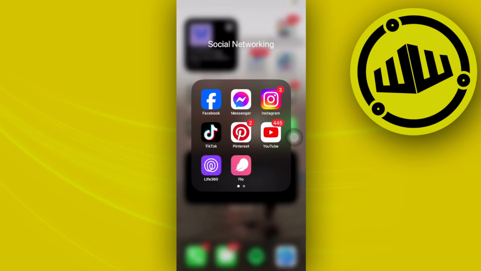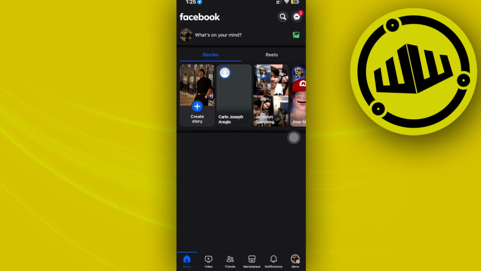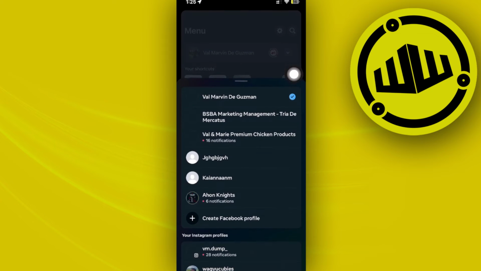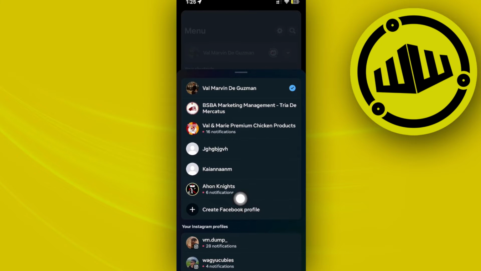Hey guys, today we'll try how to create another profile on Facebook in case your profile is not working. So if your profile on your Facebook application is not working and you want to create another profile on Facebook, I want you guys to launch the Facebook application, then proceed with tapping on your menus and then tapping on this drop down. And as you see, you're going to have this option to create a new Facebook profile right here.